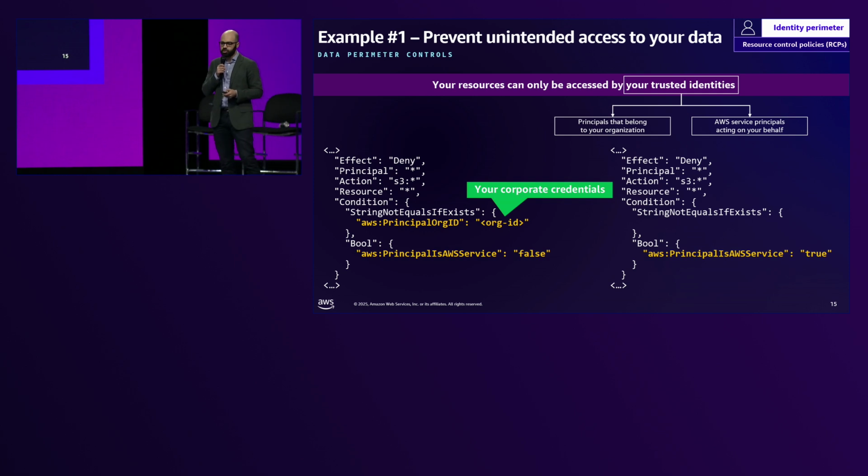Then you can use the condition key aws:PrincipalOrgID, which contains the ID of the organization to which the requester belongs. And we can compare that using the operator StringNotEqualsIfExists to your corporate organization ID, which means that if we stay like that, the first statement helps you ensure that if an API call is performed by a non-service principal and by a principal that does not belong to your organization, this API call would be denied.